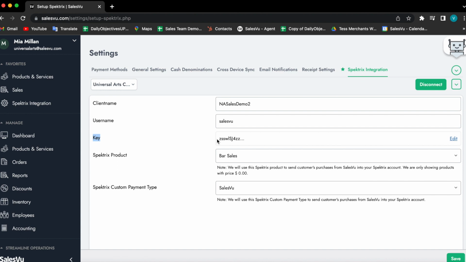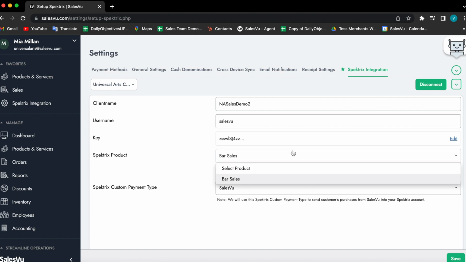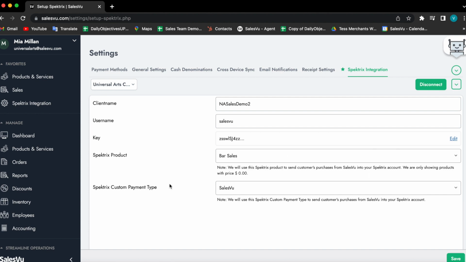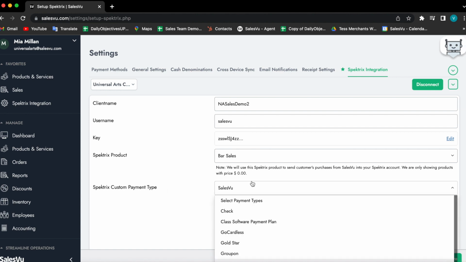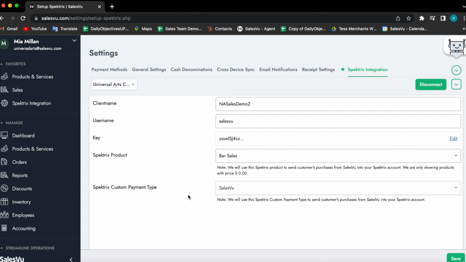There are 3 steps on Spektrix, which are first adding SalesVu as an API user, and that's where you need to gather that information and use it here. Then setting up a custom payment type for SalesVu, and then creating merchandise items. Once that's done, you come here and add the information requested in here that you gather from Spektrix. Then you have the Spektrix product. In here you can select the product, and then you can set up the Spektrix custom payment type, which is the one you have already created, which is SalesVu.